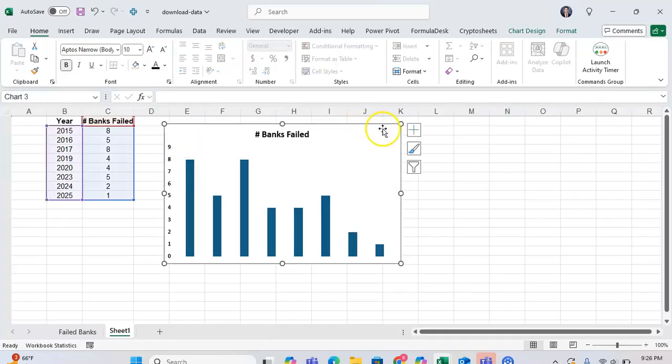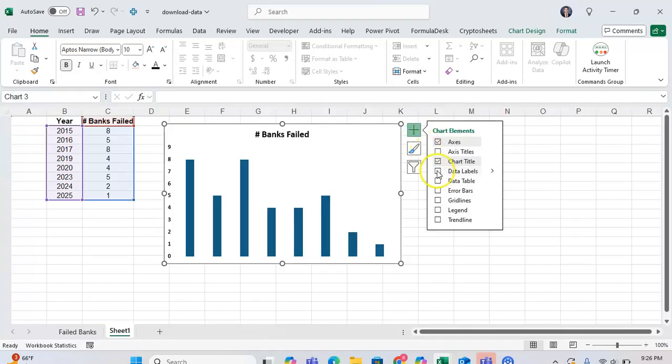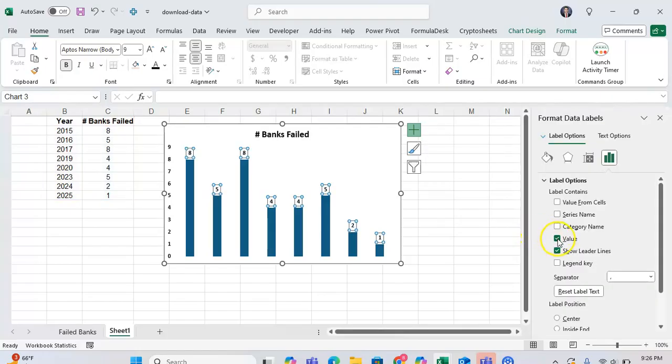To show you how to do this, I'm going to delete the data labels and go to Insert. From here, click on Data Labels. Now, I want to have another piece of information, which is the year. So I'm going to click on this arrow right here, then click on More Options. And then from here, I want to have the category name.